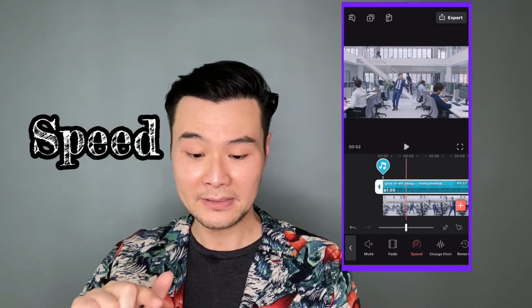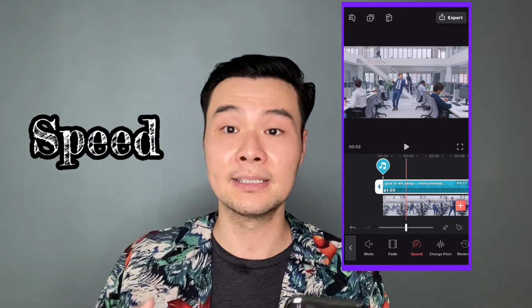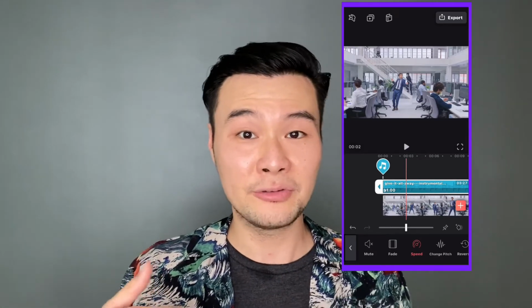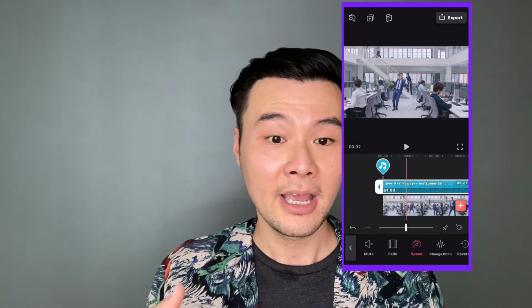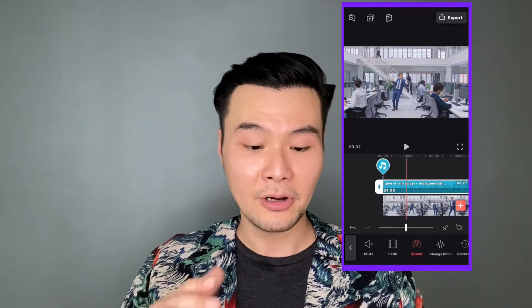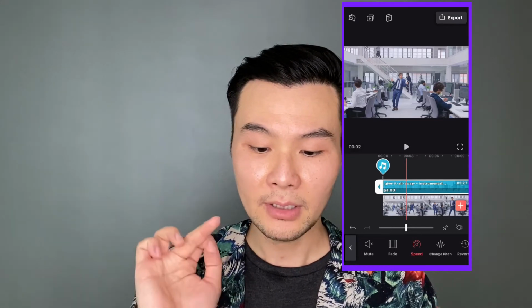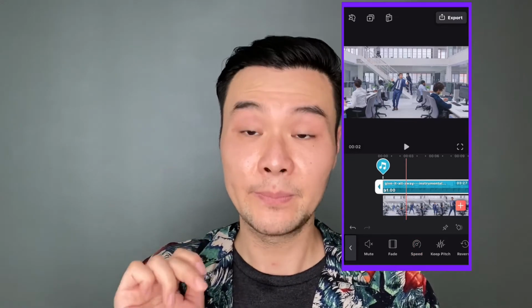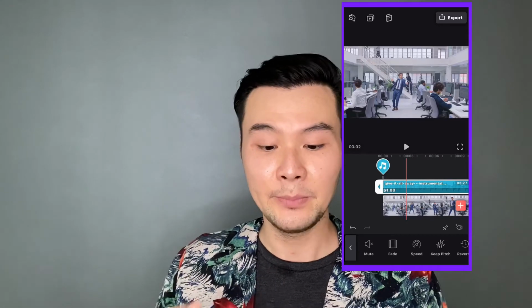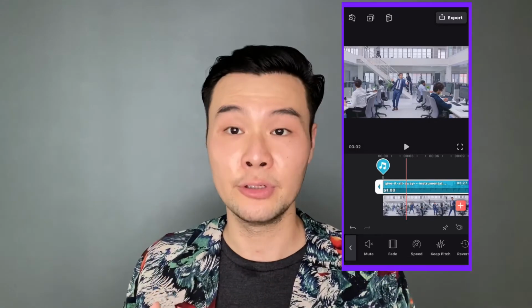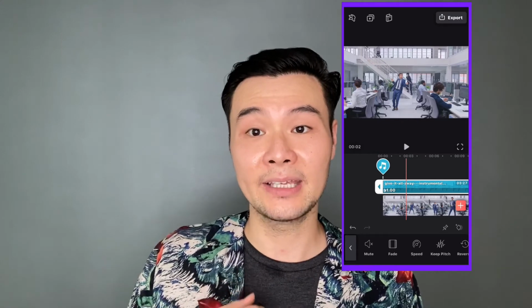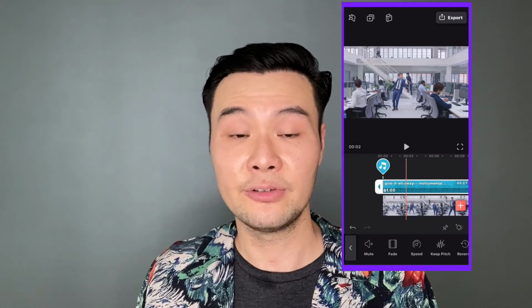The other thing is when you speed up or slow down the music, you actually change the pitch of the music. So once you do that, you can tap change pitch or keep pitch. So when you tap that, the music will go back to the original pitch, at the same time keep the speed that you have changed to.